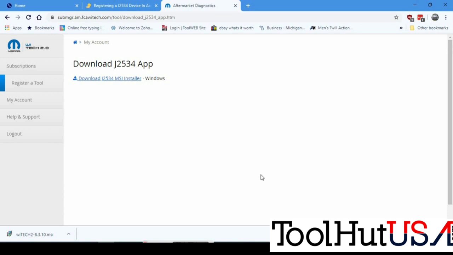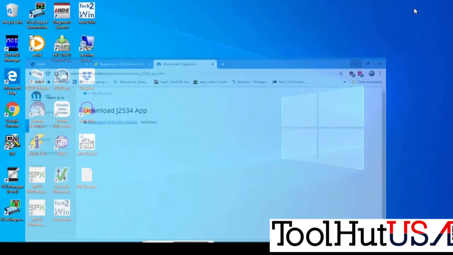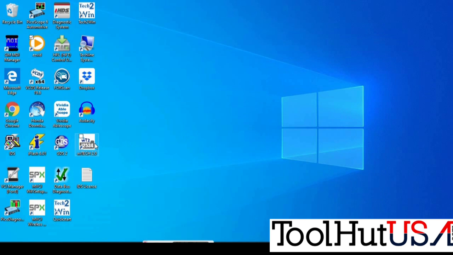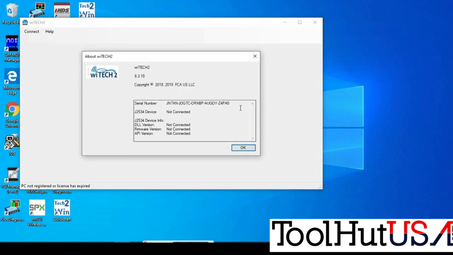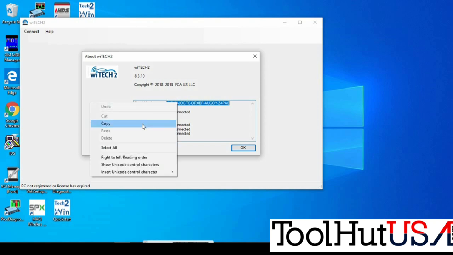So we got the J2534 downloaded, so let's open it up. It's this one here, looks like Witech 2 J2534. And if we read the directions, it said to go to the help, and then about Witech 2.0. So we're going to go to about Witech 2.0. Here's our serial number right here. Going to right click and copy that.